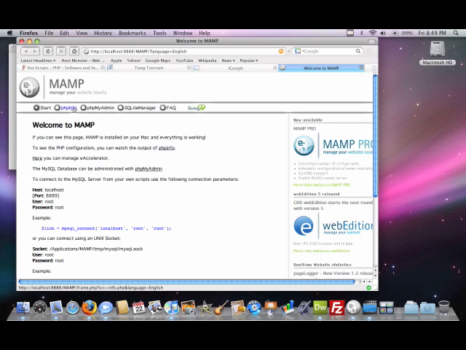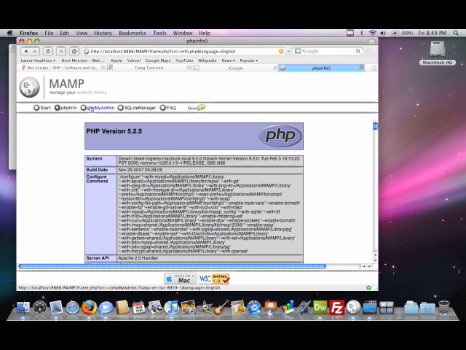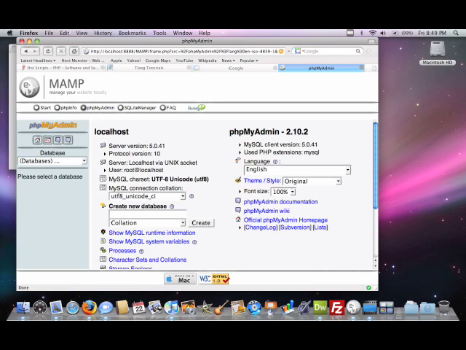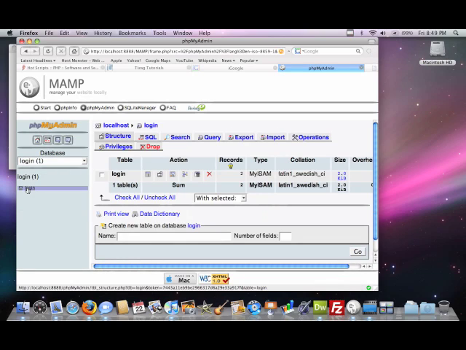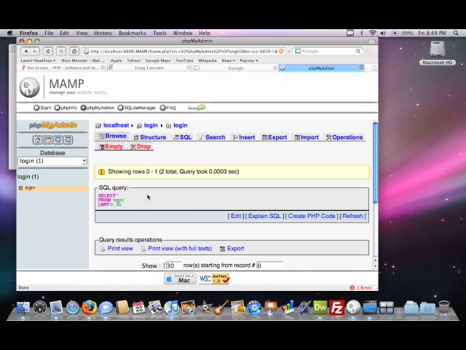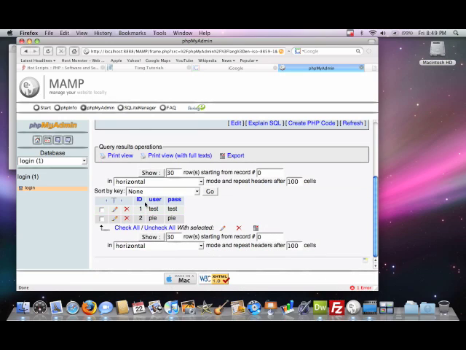If you click up here in PHP info, it gives you all the info about the versions, and then here is phpMyAdmin. This will allow you to create databases, such as I did right here for a login, and then you can view the three fields and a small table that I created there for a database.